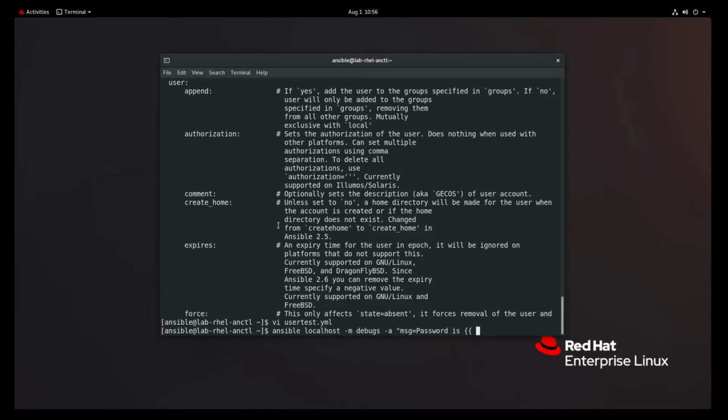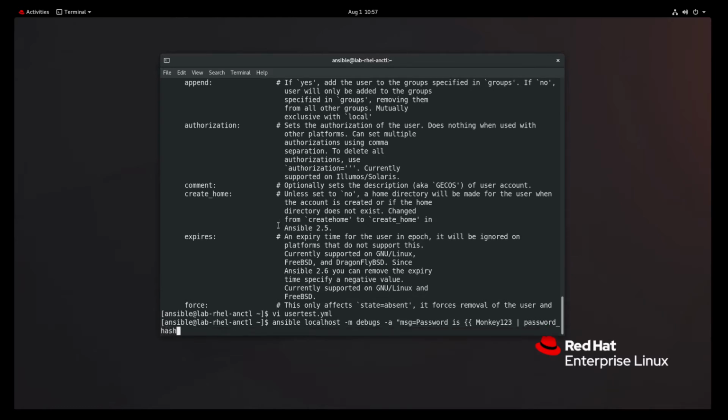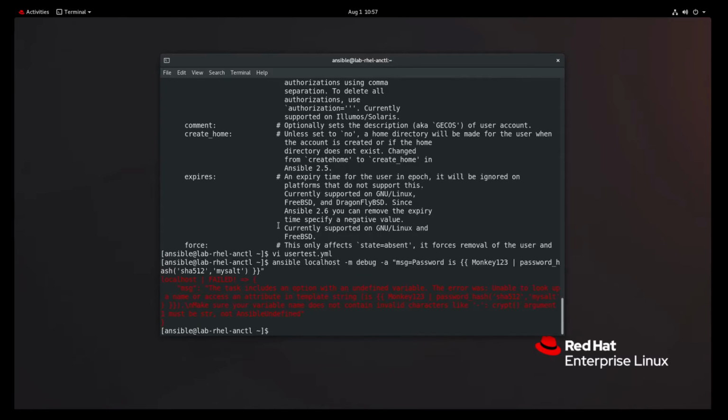Now this one I think it's probably not going to work as an ad hoc command because the shell is probably going to interpret these curly braces as something weird. But what you would do here is you would have whatever you want your password to be. I'm just going to call it monkey123. We have the pipe, which is doing a filter, password_hash, and then we supply the type of hash we want, which is going to be sha512, and then a salt. So I'm just going to call it mysalt. And let's see if this works. Change debugs to debug. Yeah, I figured that wouldn't work.